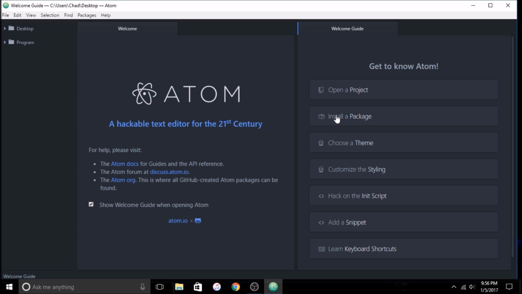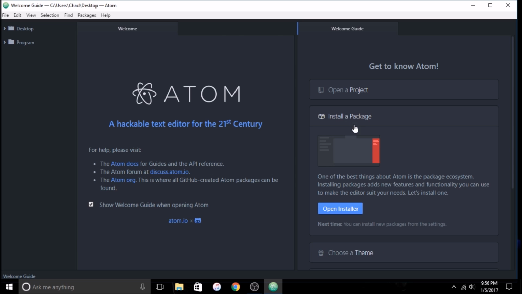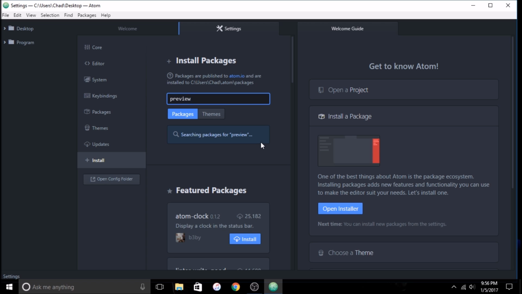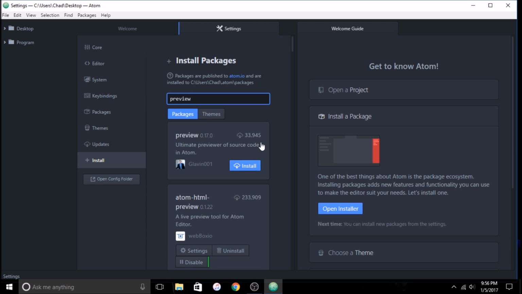But what you'll want to do first is install a package, open installer. Now since we're strictly doing web design, there are two packages that you really need to install. So first we'll type in preview, press enter, wait a couple seconds, and then here comes this one, atom/html/preview. You can tell it is very good because it has hundreds of thousands of downloads.